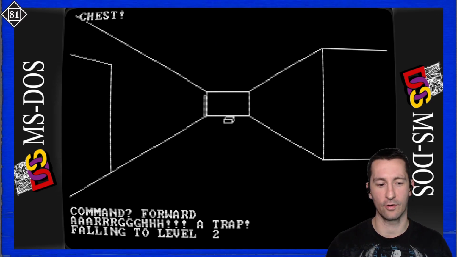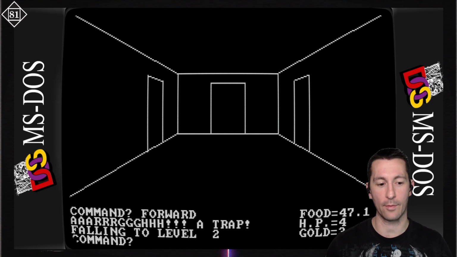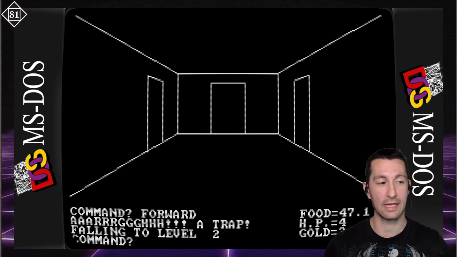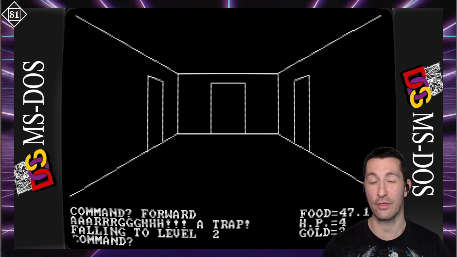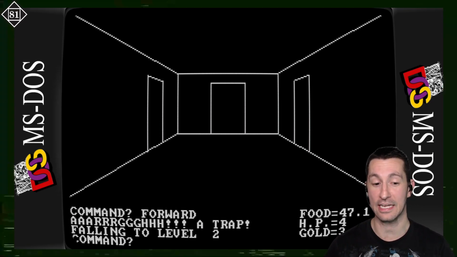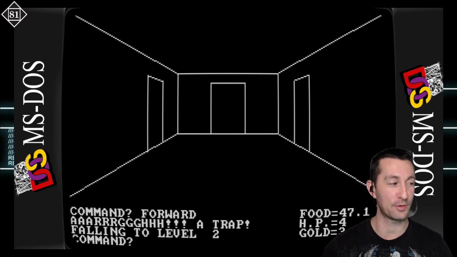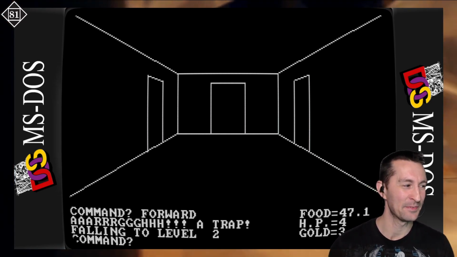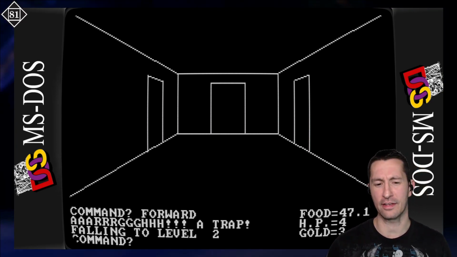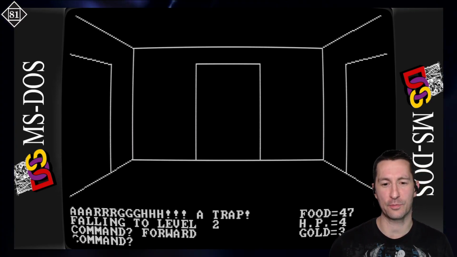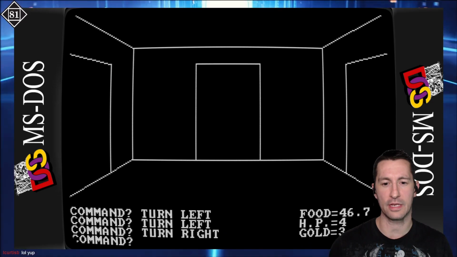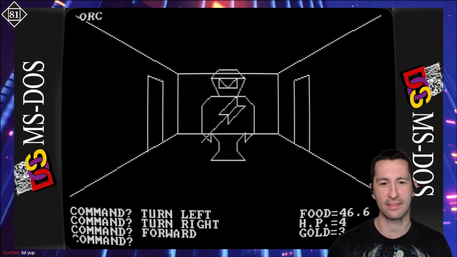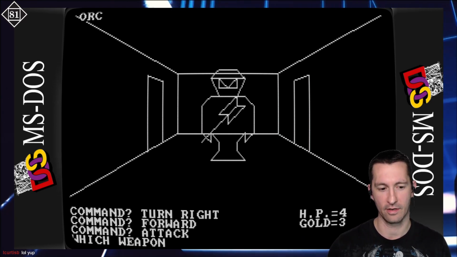Especially considering, we fell into a trap. Oh, we fell down. So we fell down a hole. Now we're on the lower level in level 2. Considering 3D for the ZX81, oh man, this loads so much faster. Yeah, the character you're playing as must be pretty insane to be going into these dungeons. An orc. I don't think this is going to go well, but let's try it.